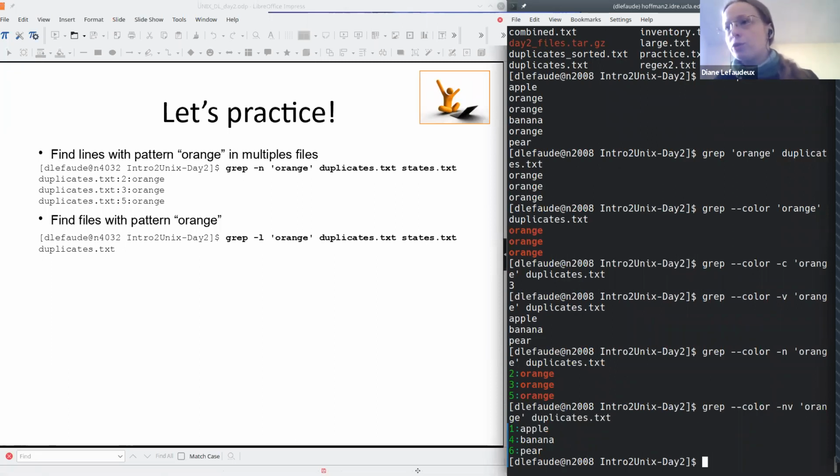And there was another question about when it counts, does it count the times orange was mentioned or the lines where it was mentioned? So grep works by lines. It's going to count the number of lines where the word was found. It's line based, it's not string based. It's not going to tell you how many matches, it's going to tell you how many lines had a match.